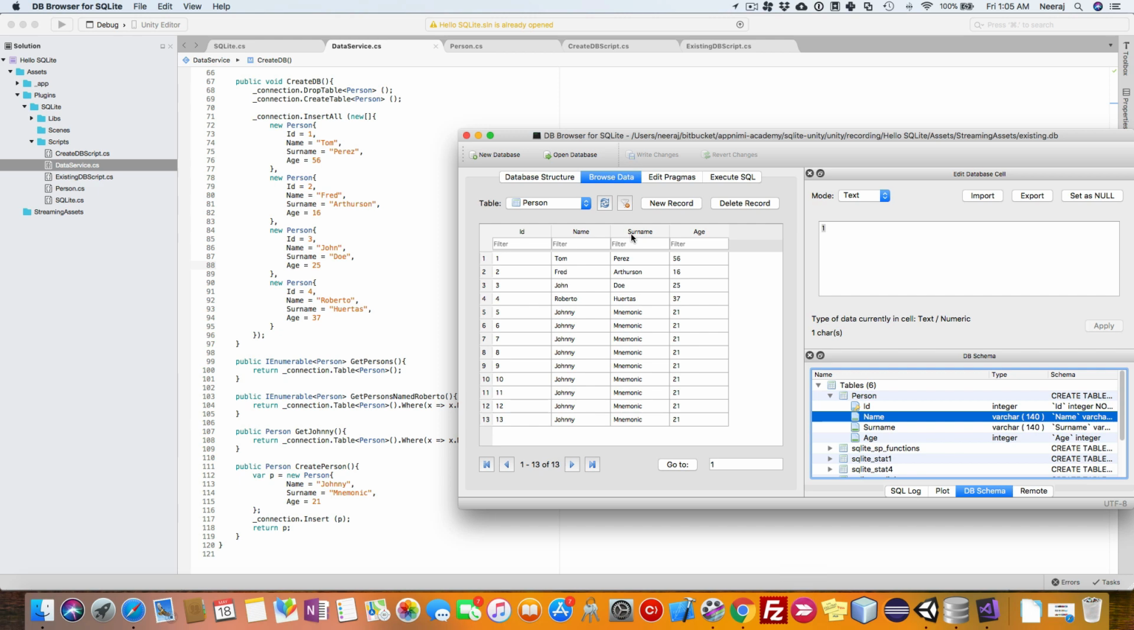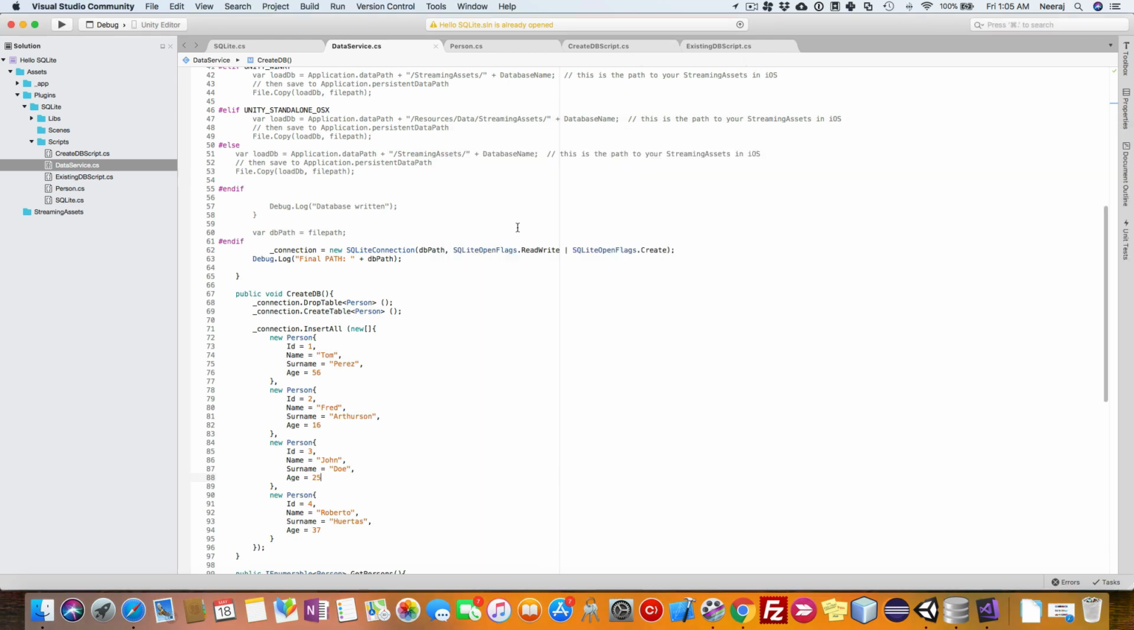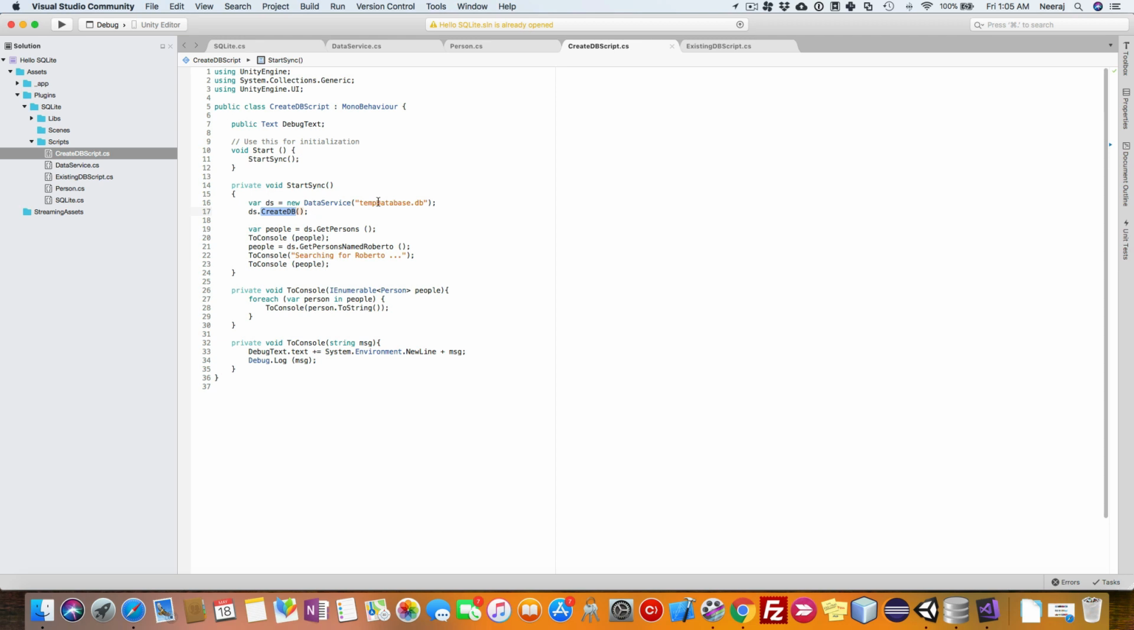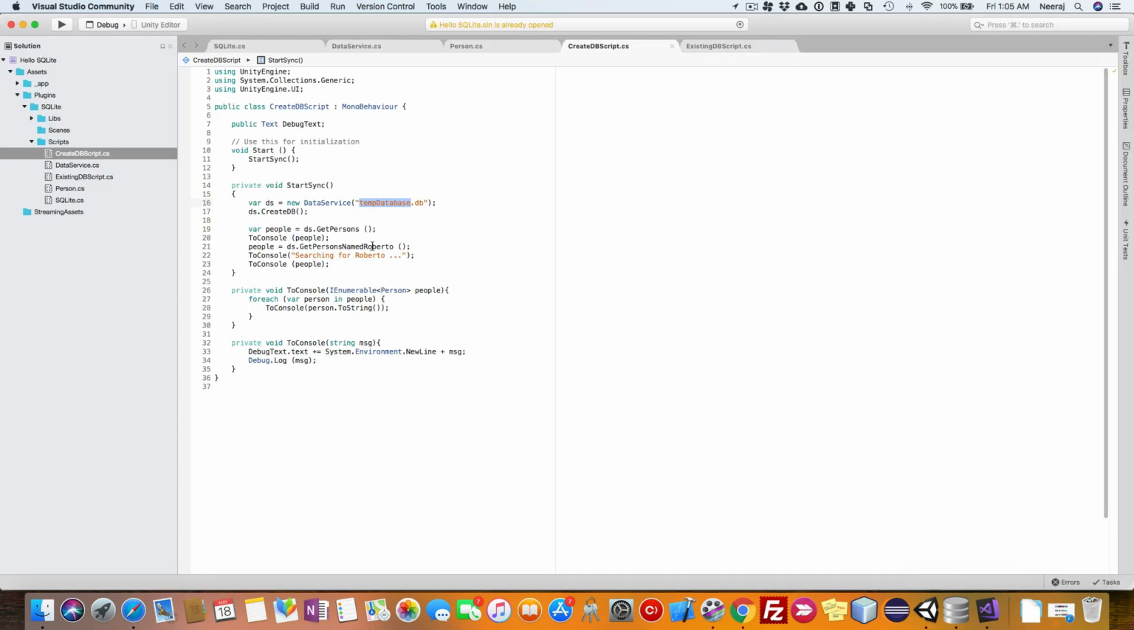But there's one thing: this is an existing.db file and this is actually a new file. When you go there, you'll see a new file is created, temp-database.db. Right now we don't have temp-database.db. So it will create a new file and then populate it. Once that is done, it will again search for the person named Roberto and then print it.